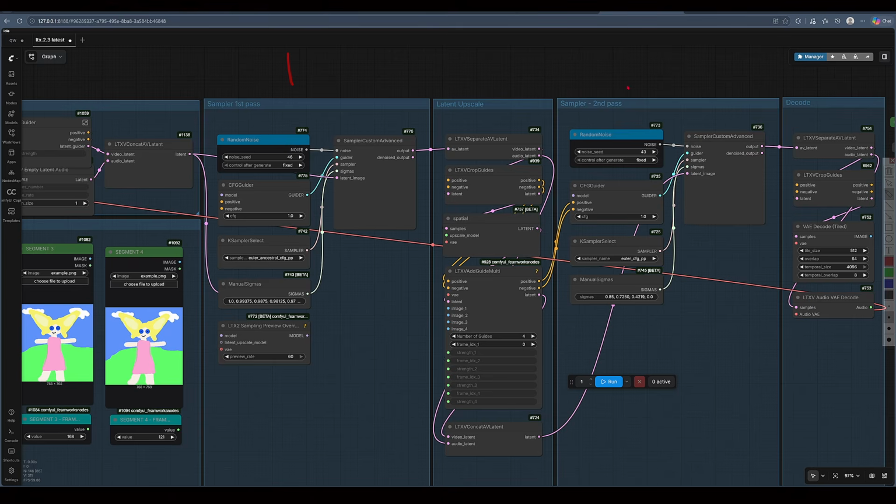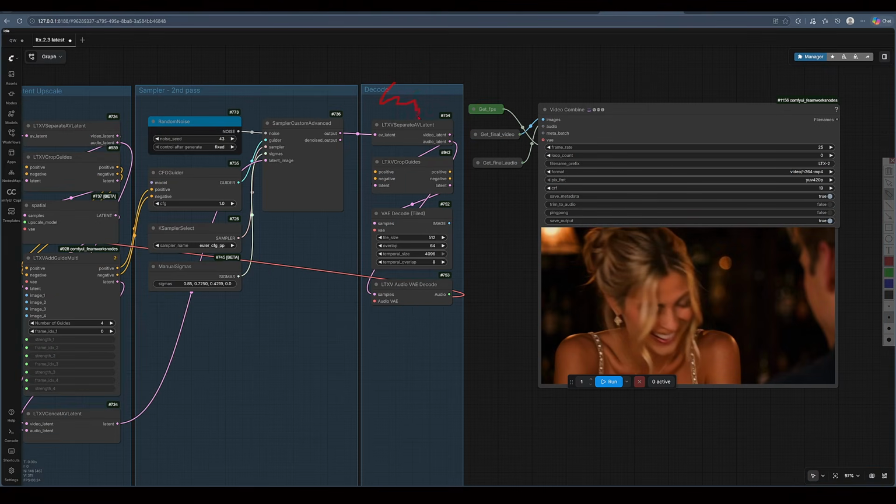Now we get to the core, the 2-pass sampler. The first sampler takes your images and text and creates a low-resolution rough draft. Notice that the CFG, the creativity scale, is set to 1.0. Once the rough draft is done, it passes through the latent upscaler to double in size. Then, the second sampler kicks in, taking that larger video and adding crisp, high-definition details to the faces, textures, and environments. Finally, the video data and the audio data meet up in the final node, the video combine node, which glues them together into a clean, ready-to-watch MP4 file.